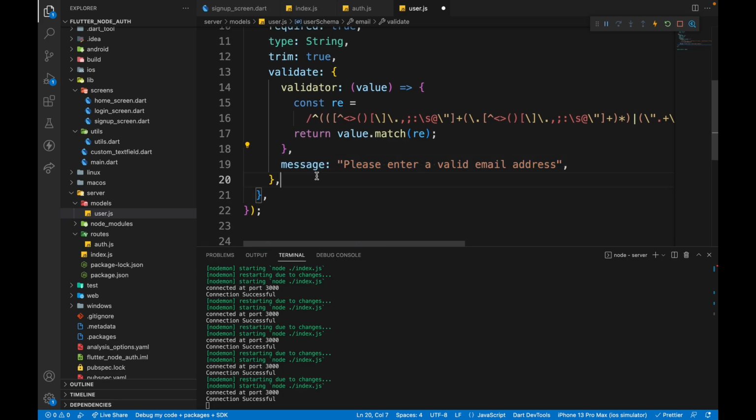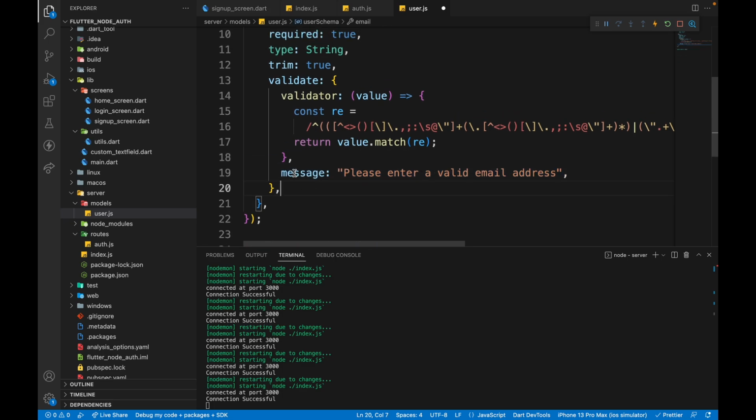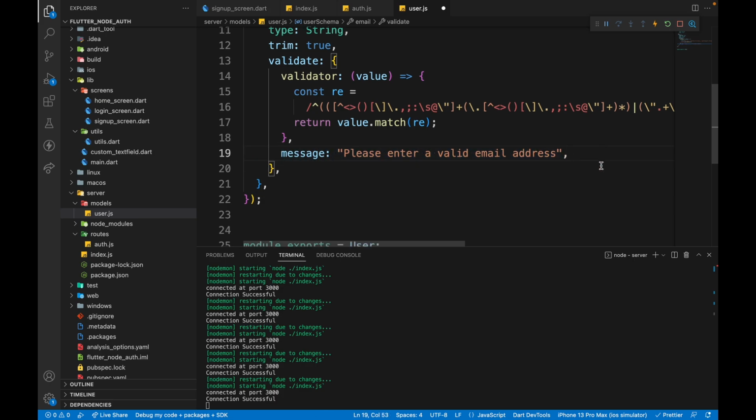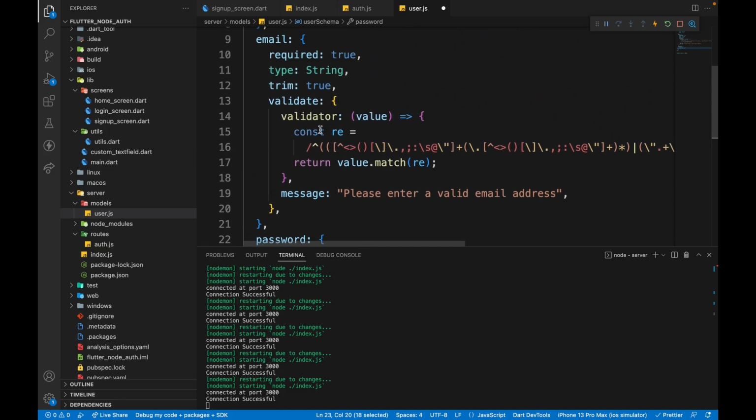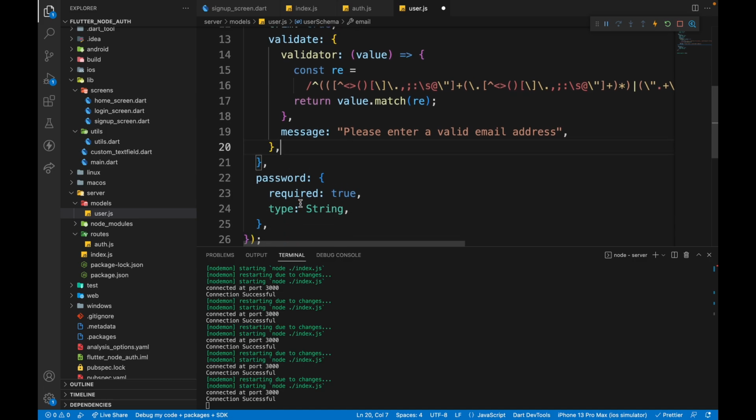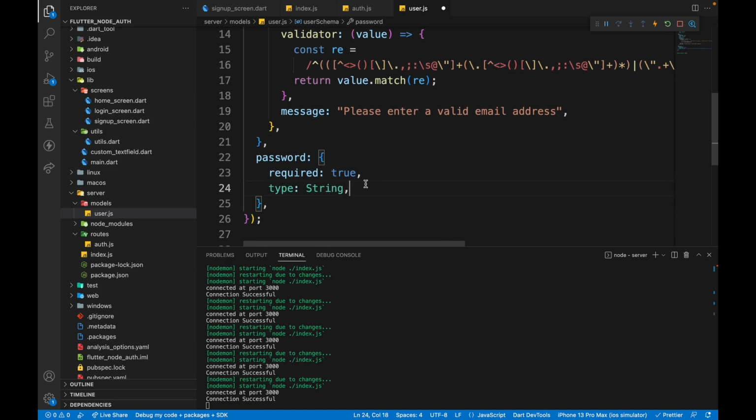After that, we need the message. So in case there is an error, that means the validator returns false. Then what message do we need? Well, this is a message. Please enter a valid email address. Don't give us 123@456.com. Please. Then we need password, which is going to have required true and type string. Of course, you can put in validate here as well if you want the password to be at least 6 characters long, but that's not my requirement.